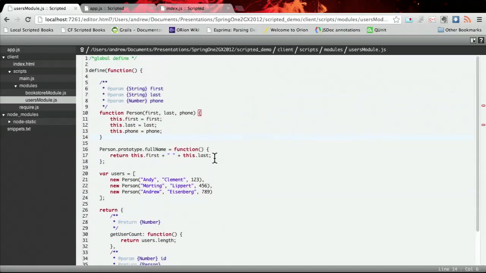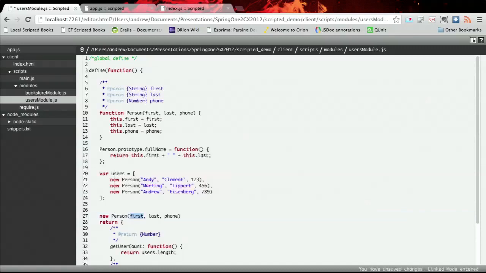So that's pretty easy. So I can type something like new person, and I can tab through here and type some information. So you get linked editing, which if you're using Eclipse, you're familiar with as well.